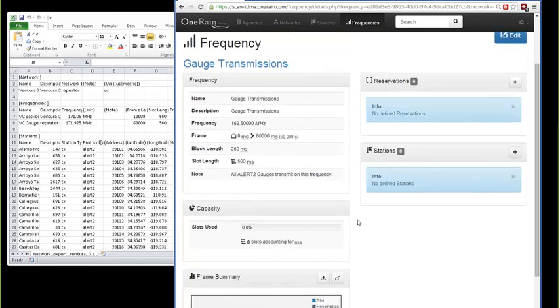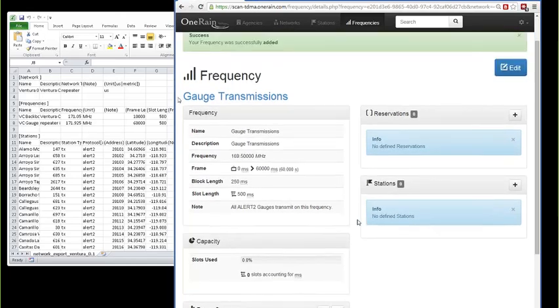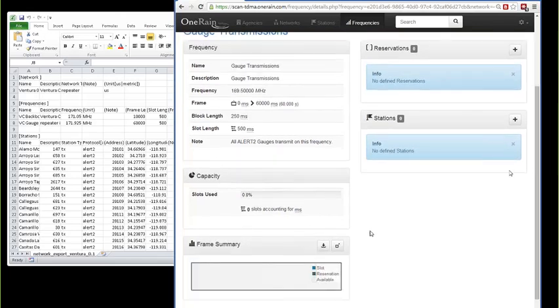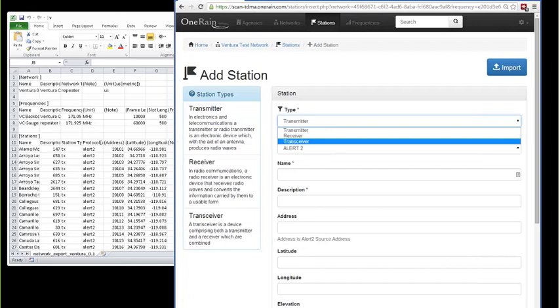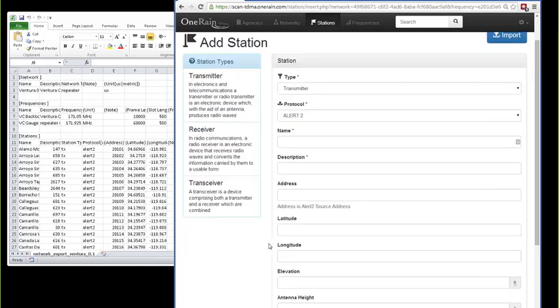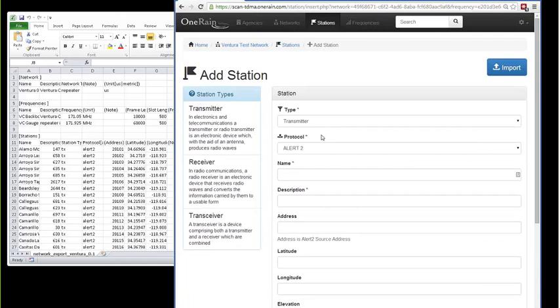Okay, so you'll note here I have a frequency now, the gauge transmissions frequency, and again, just the standard information about it. I don't have any stations defined. I'm just going to click add. So I can add a transmitter, put the name, put the description on it, things like that. In lieu of doing this, since this is pretty straightforward, I'm going to show the import tool. So I'm just going to click this import button.